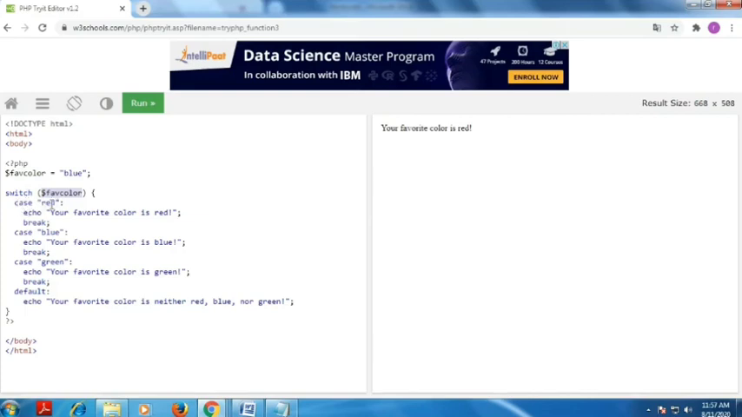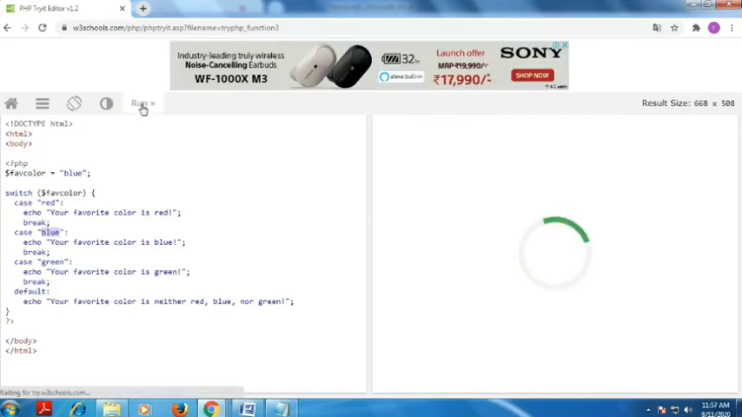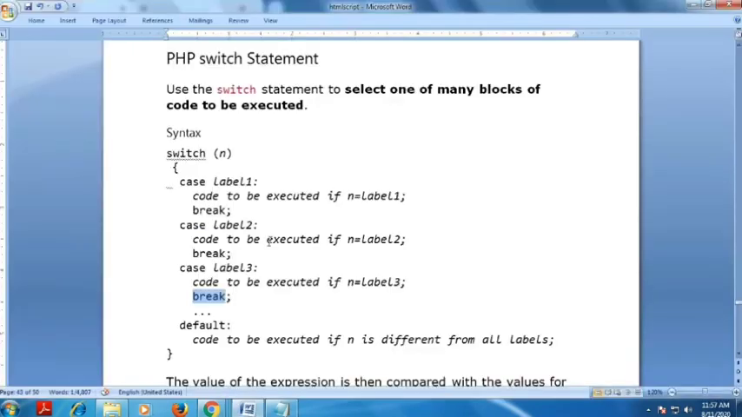It is not red, so it is not matched, so this block is not executed. Then it comes to the second one, case blue. This says that this blue is correct, so this statement will execute. You see the output of the result. Yes, your favorite color is blue. This is the example of the switch statement. What is the use of the switch statement? You use it when more than one block of code may need to be executed.